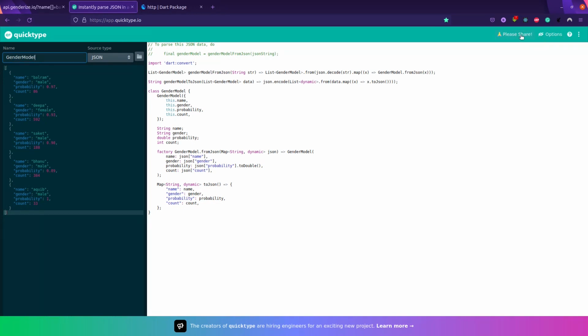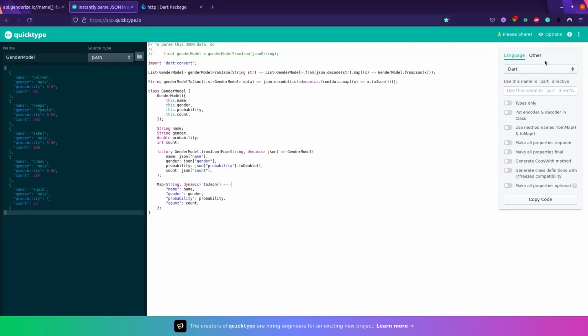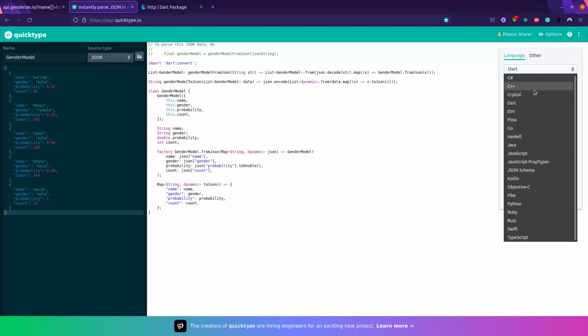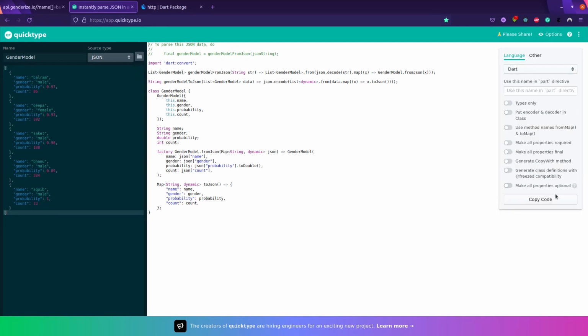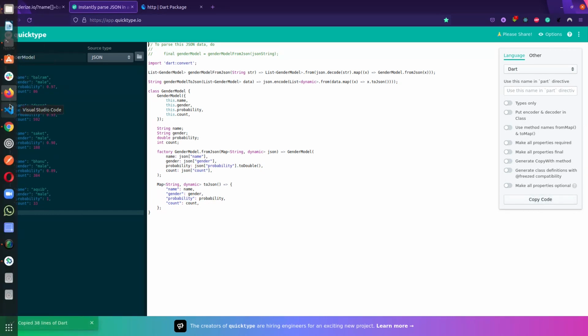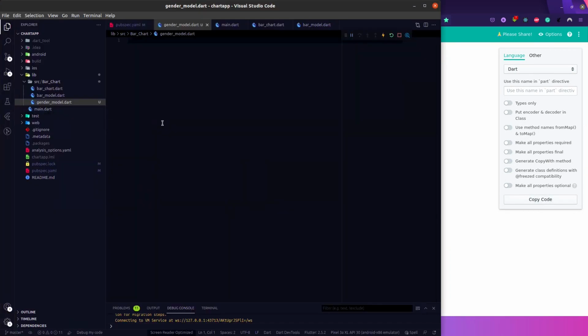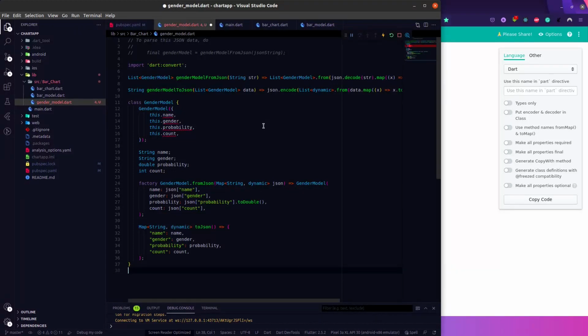And if you are a first time user, then here we have the option. In the option we can select multiple languages. As we are dealing with Dart, that's why I have selected Dart, but here we have multiple options to select, and it is going to generate the model class for them. Here we have the copy code. I just have to copy this code and paste that code inside our model folder.